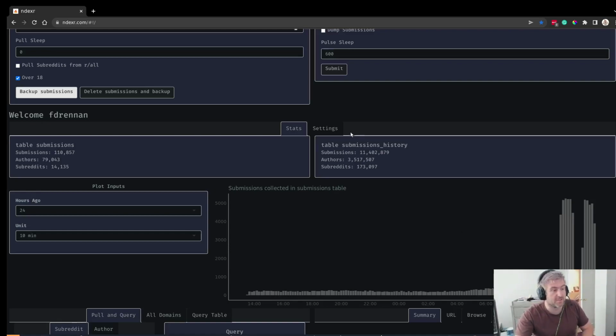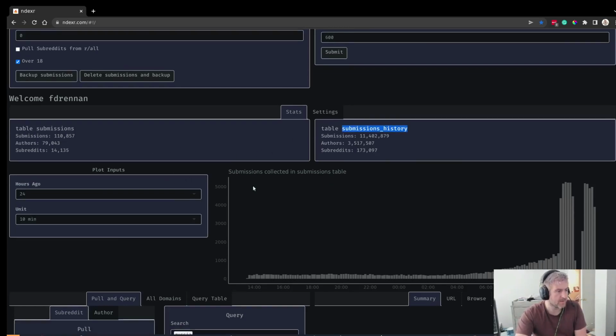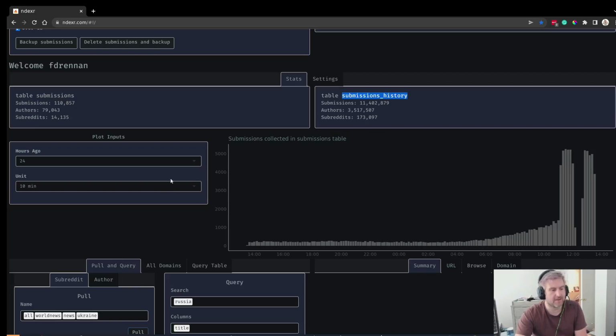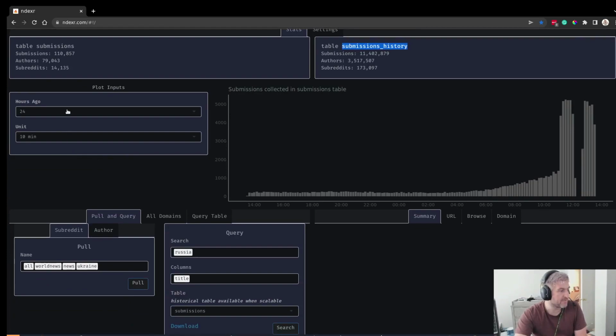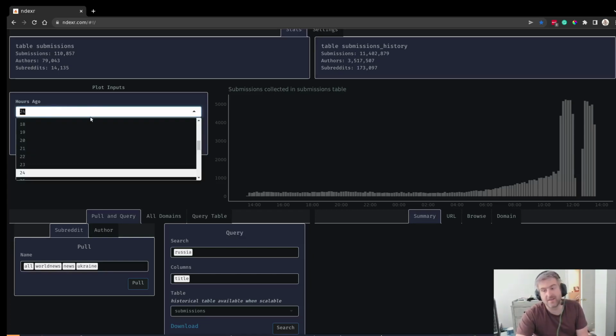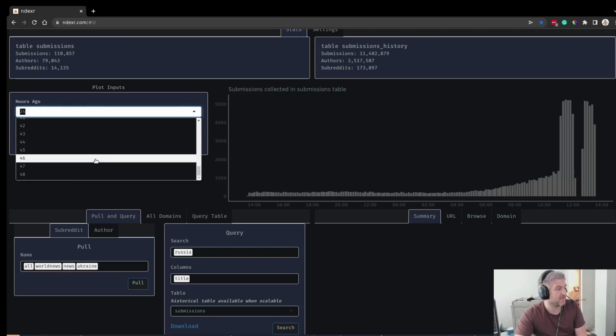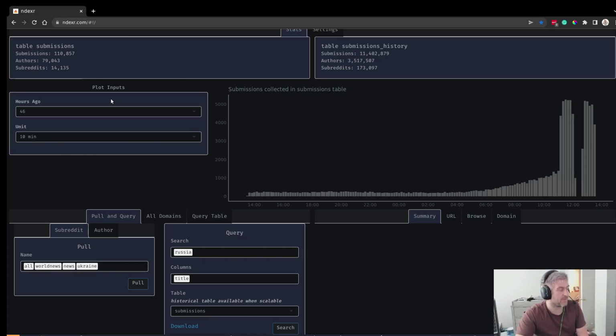If I hit this backup submissions button, then it will cut anything older than a day old and then put it into submissions history. Now, the goal is for submissions history to be searchable by everybody, but as of right now, that's a slow search, and I don't want that running quite yet. But you can come in and you can kind of just look at what has been gathered. So over the past, well, we have submissions from at least 24 hours ago. We can look at these a little bit older ones.